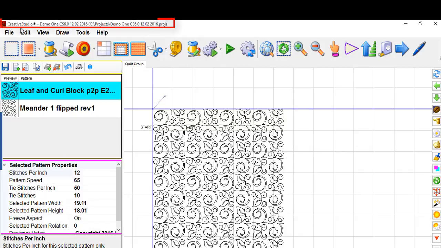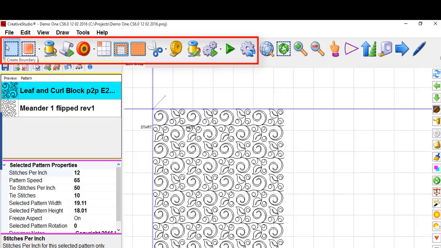So you can see now it's changed to Demo 1, CS6.0, 12/2/2016, whereas it's in the projects folder, and there's the name of it. Okay, so that gives us some information. The next thing down is our command bar. Here we have the normal command bar you have basically in any program, file, edit, and all that stuff. Then we have our tools. This is our toolbar, and this toolbar is really in 3 different sections.